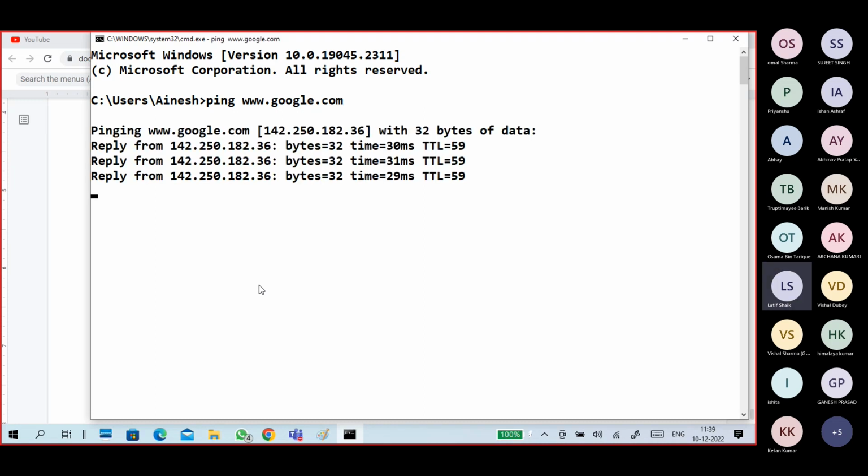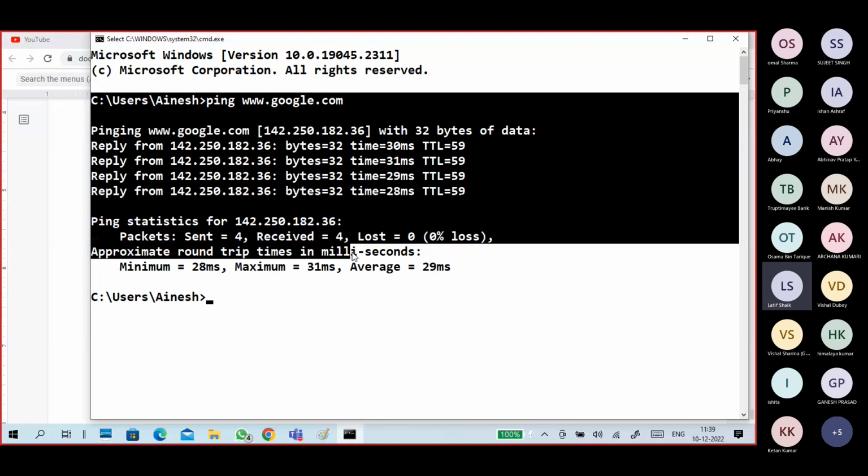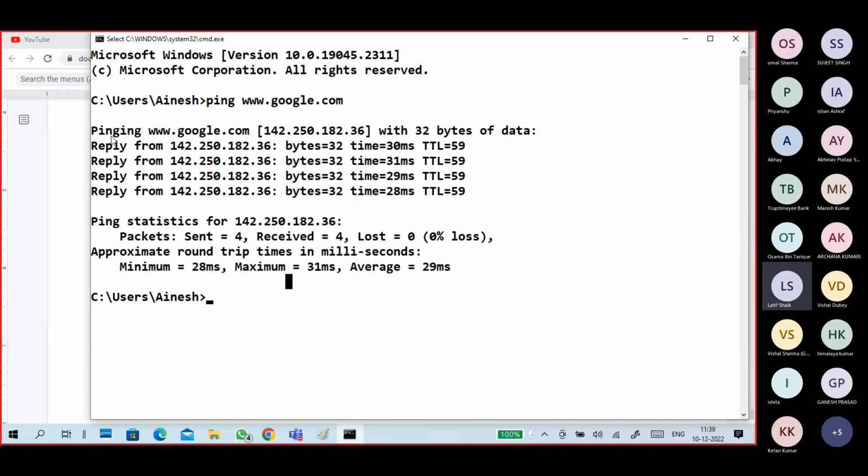So I use the ping command to google.com, and I am able to reach google.com. I'm getting a reply from the google.com IP address, and the loss is 0%, with four sent and four received, which means I am able to reach google.com.